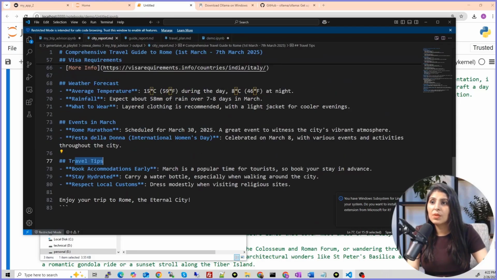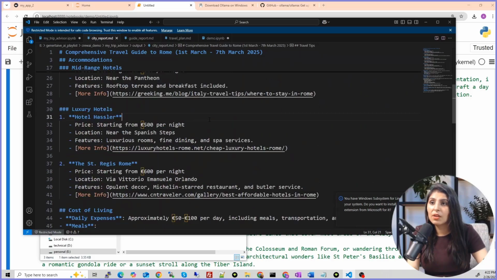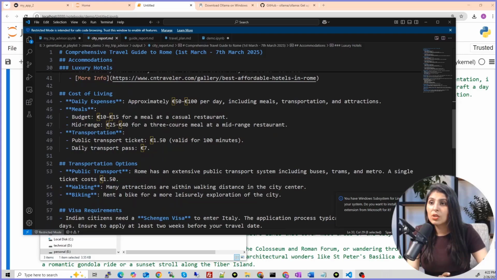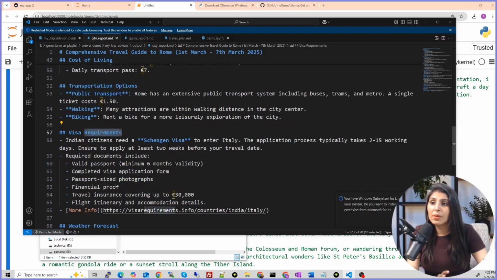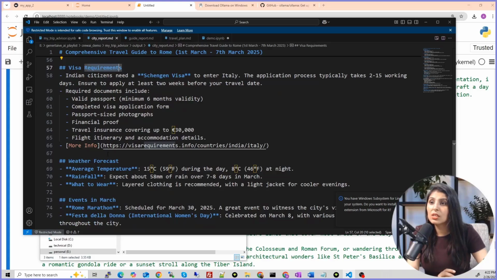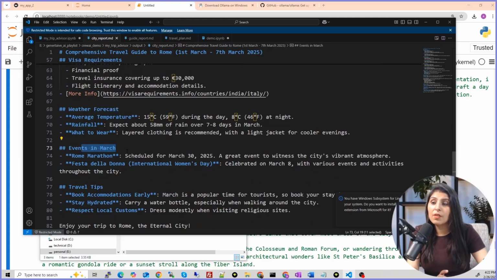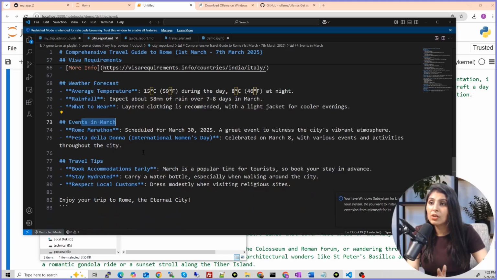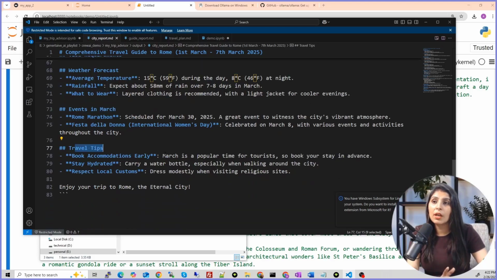Then the city report.md file has all these details where you can find the hotels, you know, you have the price also, location also, you have transportation options over here. You have visa requirements if you want to know something about that. The forecast is here. What are the different events happening in March in Rome, you can see over here. Some travel tips are there. So we got everything in seconds. And guys, imagine if you are doing all this manually, how much time it is going to take, right? So that's why multiple agents are very helpful.